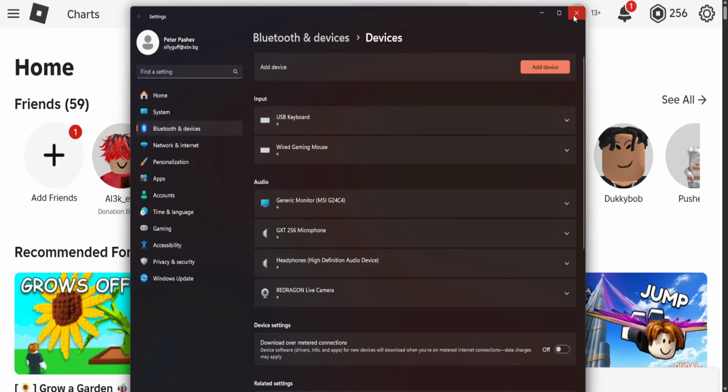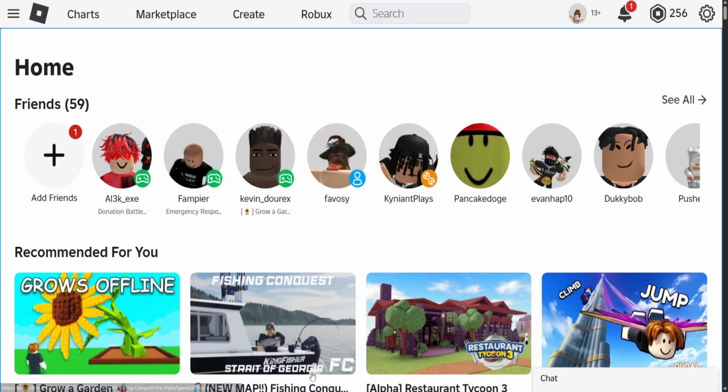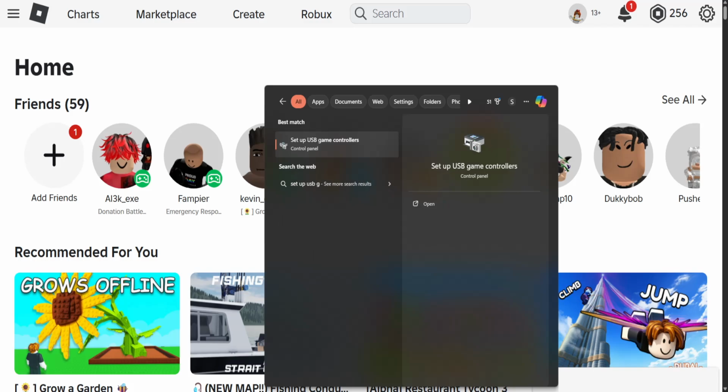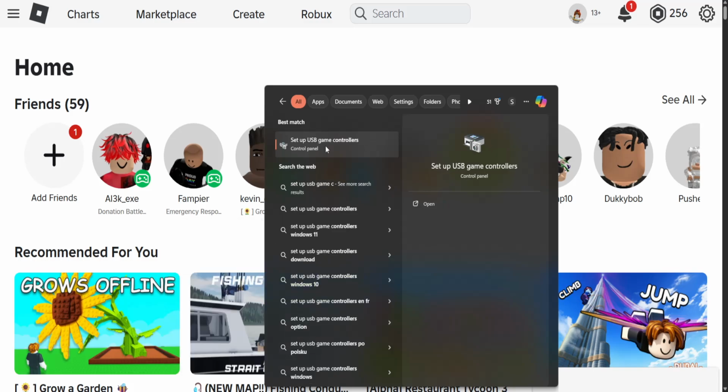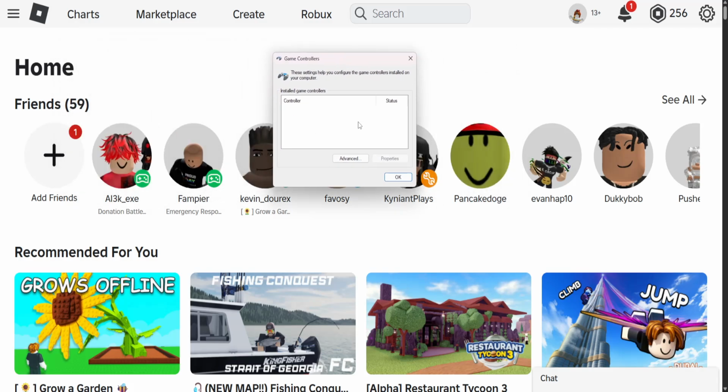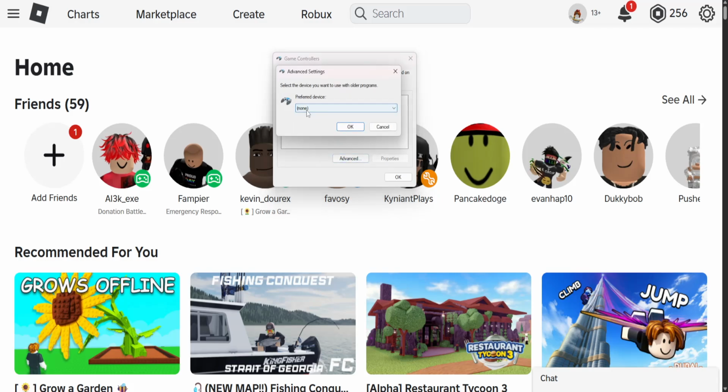If you don't have a Bluetooth connection, then you can open up your computer search again, and you will search for setup USB game controllers. Click on that option right here. Make sure that your controller is plugged in. Then you will click on advanced and preferred device.